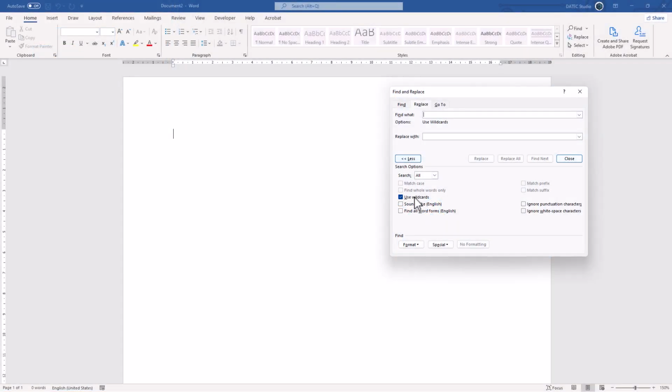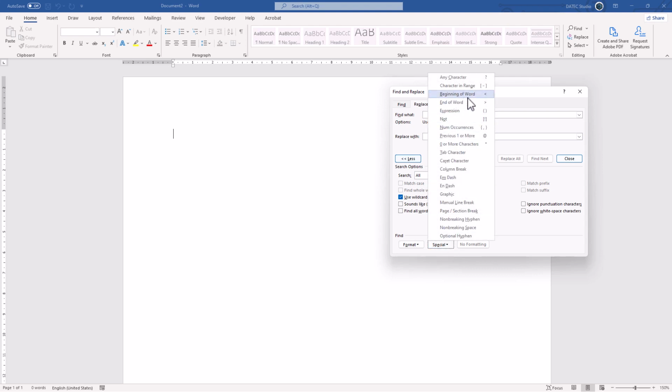On the wildcards, we solved match cases and paragraph mark. But how about find whole words only, match prefix, and match suffix? On the special, while the wildcard is enabled, we have beginning of word and end of word. So we could use these two operators to solve many issues like prefix and suffix.